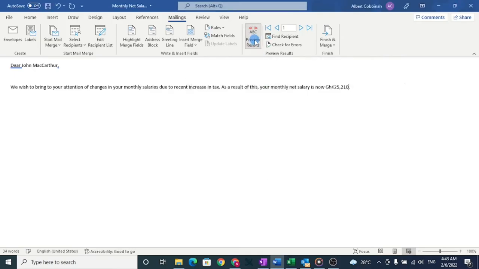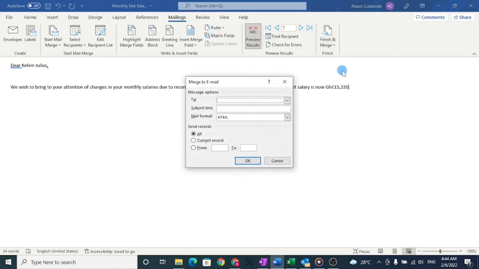Click on Preview Results to see how the finished documents will look like. Click on Finish and Merge and select Send Email Messages. In the pop-up box, click on the To box to select the field that contains the email address. Type in the subject and click OK to send the messages.